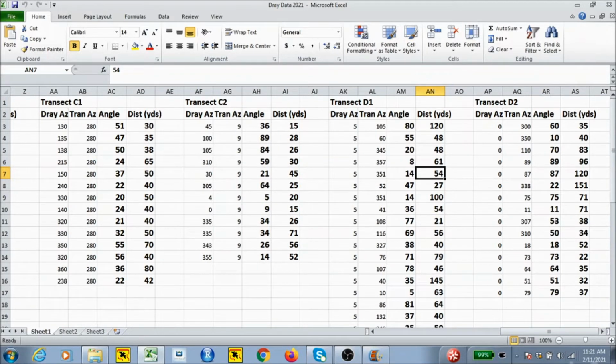So here are all of the angles and distances for transect A1, A2, B1, B2, C1, C2, and then D1 and D2. All of the data you need are right there.